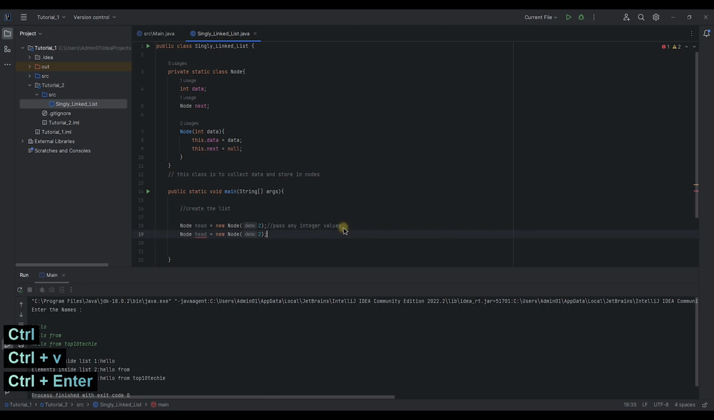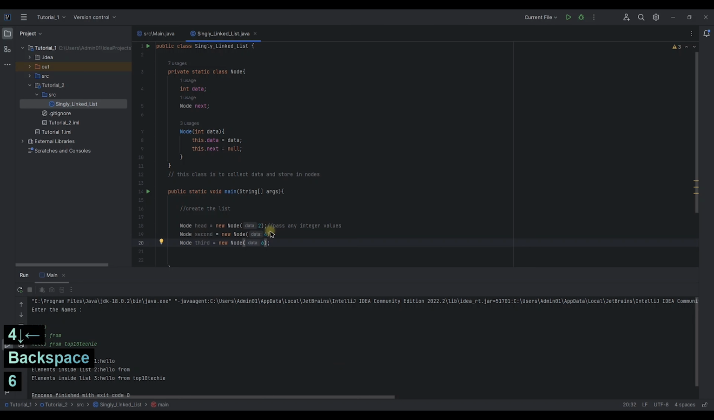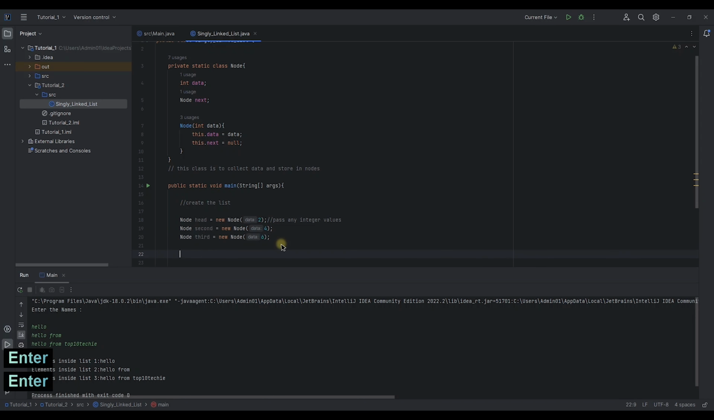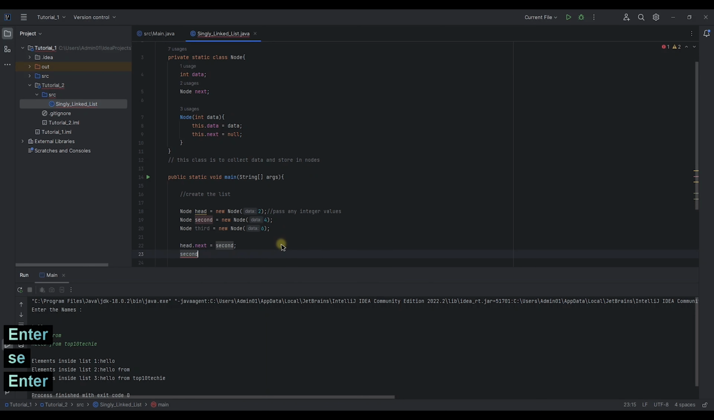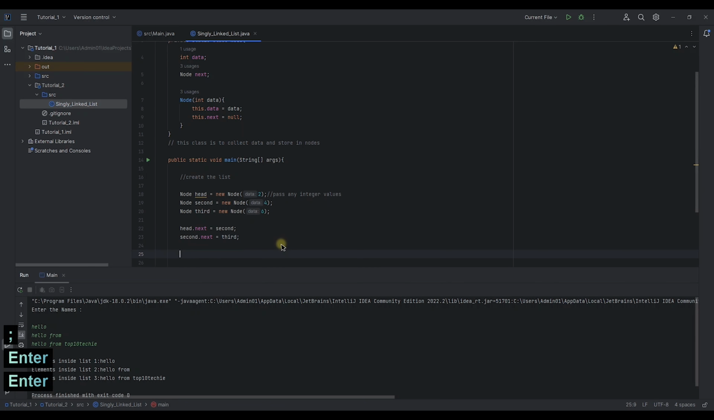Now we want to add some other numbers to link with another node. Here I have added second and third as the new nodes that will be linked to head. That means head will be linked to second and second will be linked to third. How I am linking is head.next, which means that head is connected to second and second is connected to third. By this we can connect the nodes and traverse the nodes from the head point.